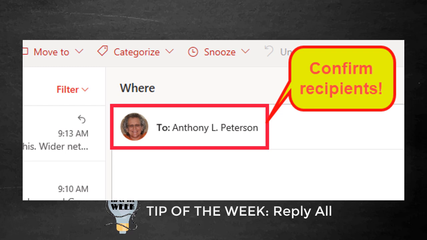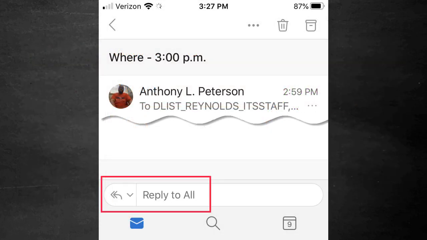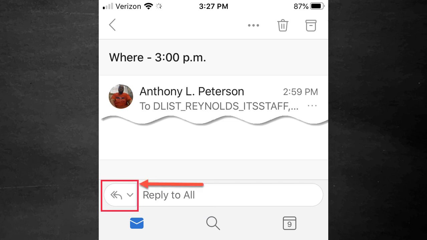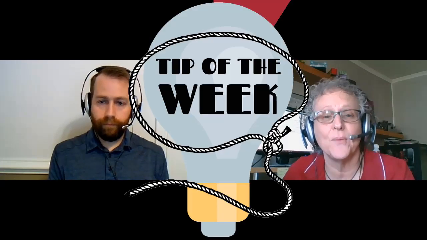This can be even more difficult on mobile devices, since you are working with a smaller screen and the Outlook app automatically defaults to reply all if there is more than one recipient. In order to select recipients, click on the double arrow next to reply all. You then have the option to choose your recipients more strategically. And that's your Tech Training Tip of the Week.